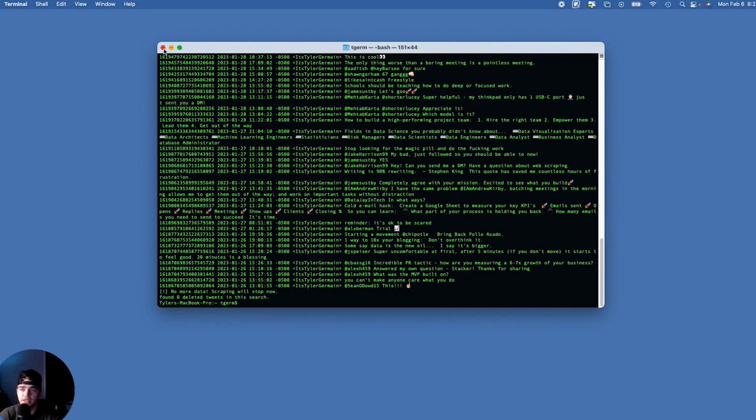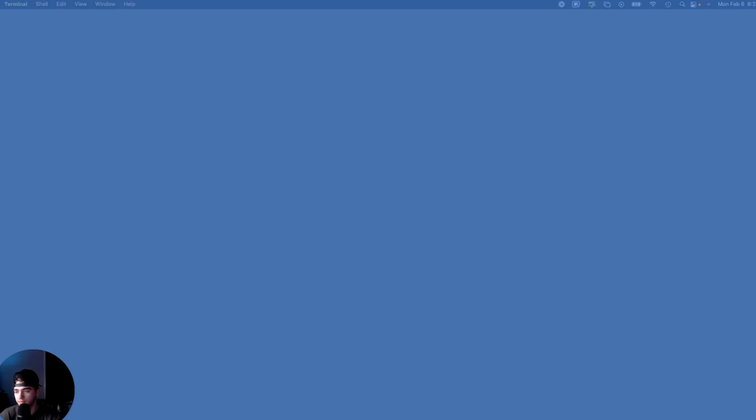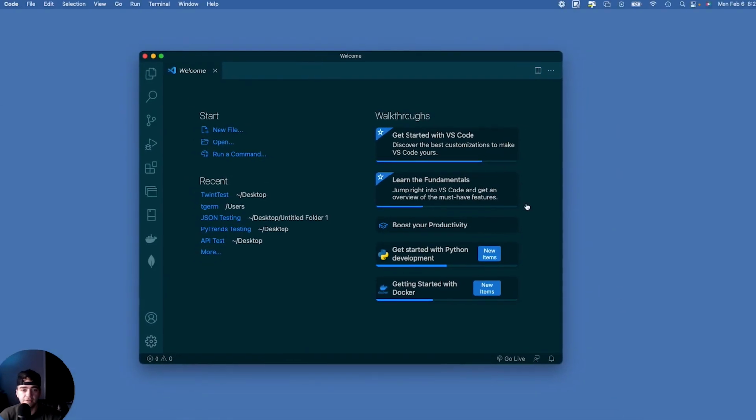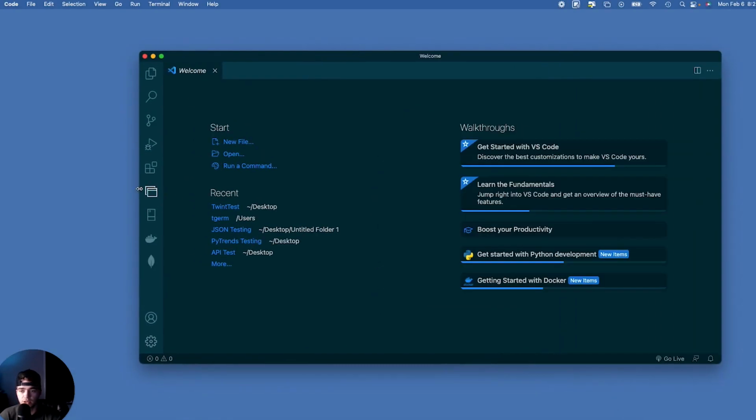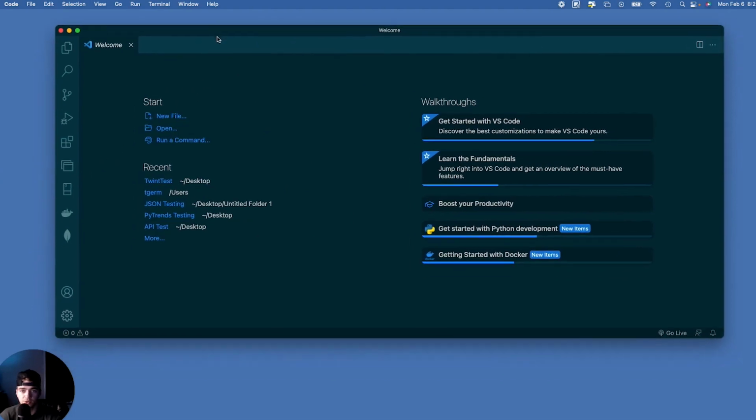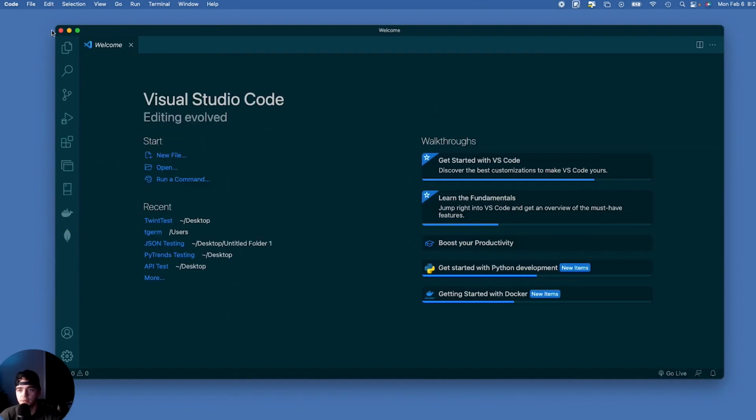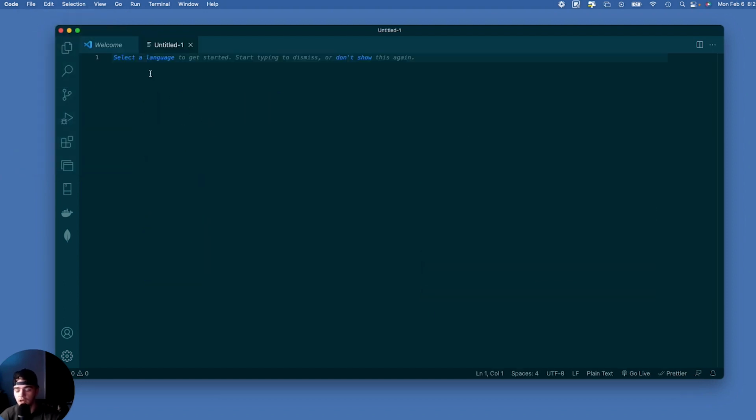I'm going to move into VS Code now for the actual Twint setup. We open up a VS Code window and we are going to start a new file. So the first thing we're going to do is click New File, and we are going to select a language, which will be Python. And the first thing we're going to need to do is import Twint.